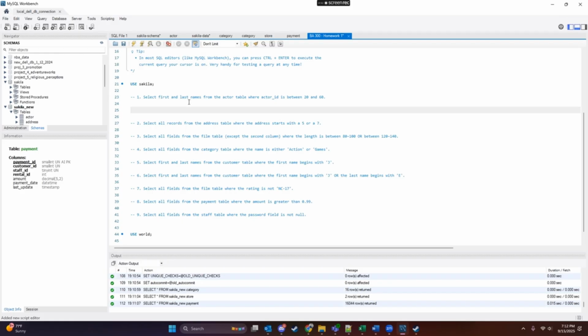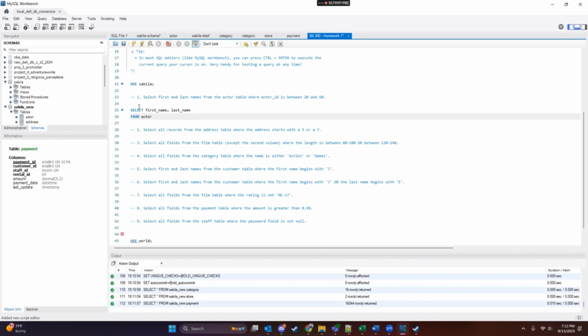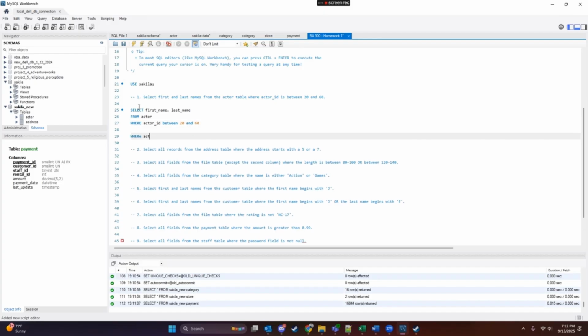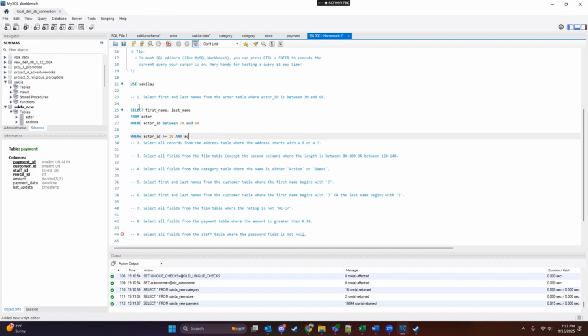It says select the first and last names from the actor table where actor ID is between 20 and 60. So all you would have to do for your homework is say select first name, last name from actor where actor ID is between 20 and 60. You could also say where actor ID greater than or equal to 20 and actor ID less than or equal to 60. But I prefer the between. Okay, and then we'll end it with a semicolon so we don't throw that error down there. And that is done. You're done with number one.